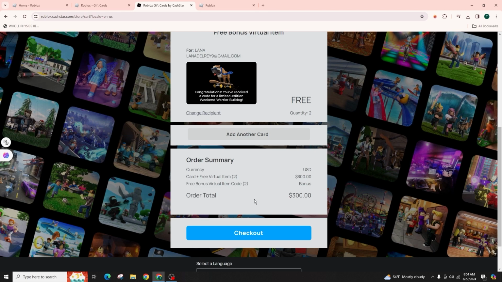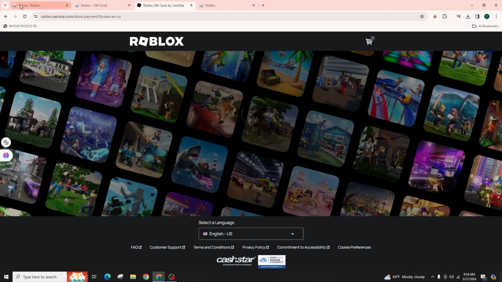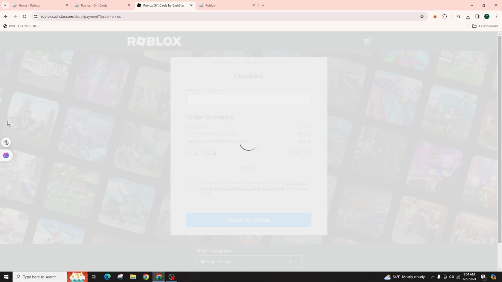You will then be directed to the payment section where you must opt for Cash App as your payment method. So this is how you can seamlessly acquire a Roblox gift card using Cash App.